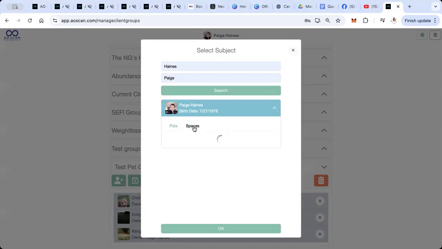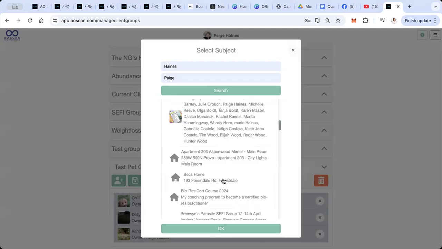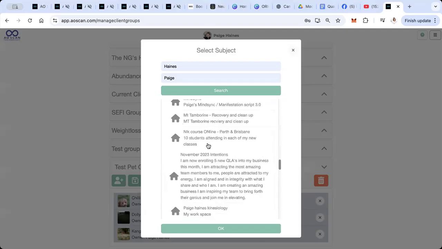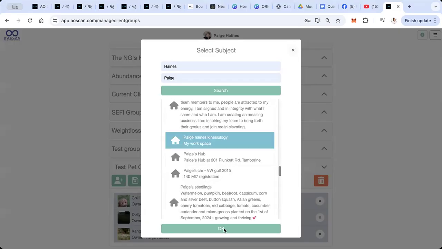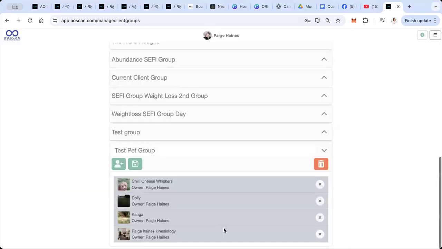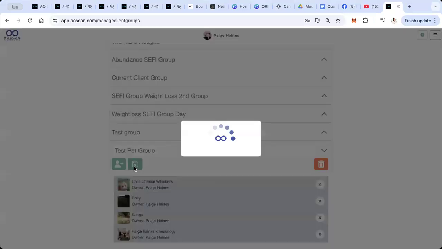Goodness, it's taking a little while. And all of your spaces will appear. Here we go. So you can see I've got a heap of different things in here. So let's just say my workspace, and now that is in there as well. So then we just simply press save. It's going to take forever.